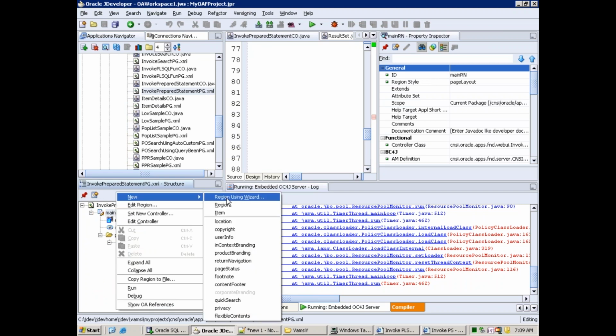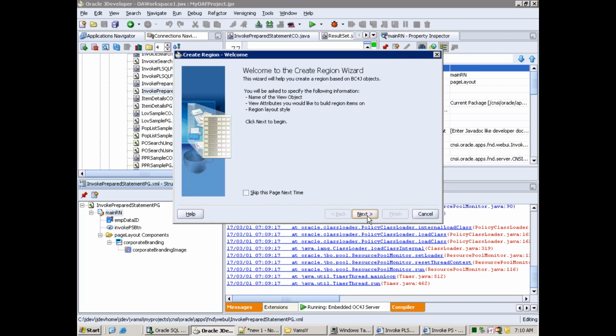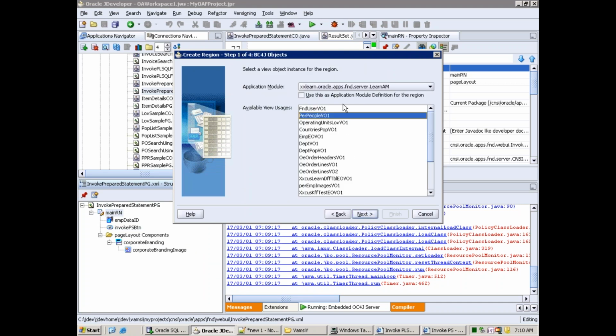Click on new region using a wizard because we have to create a table region. We should not create, don't prefer to create, graphical components using Java APIs. Always try to prefer them in a declarative fashion. Because there's a possibility we can create the components dynamically also. All the UI objects, whatever we have, we have an option to create them dynamically also.